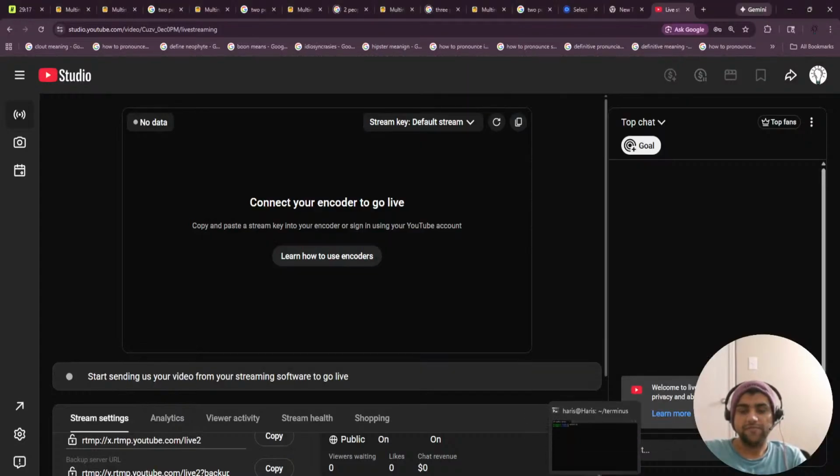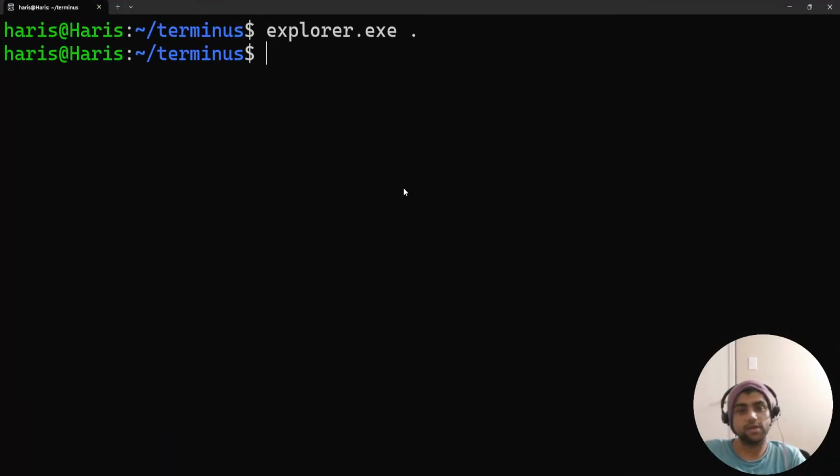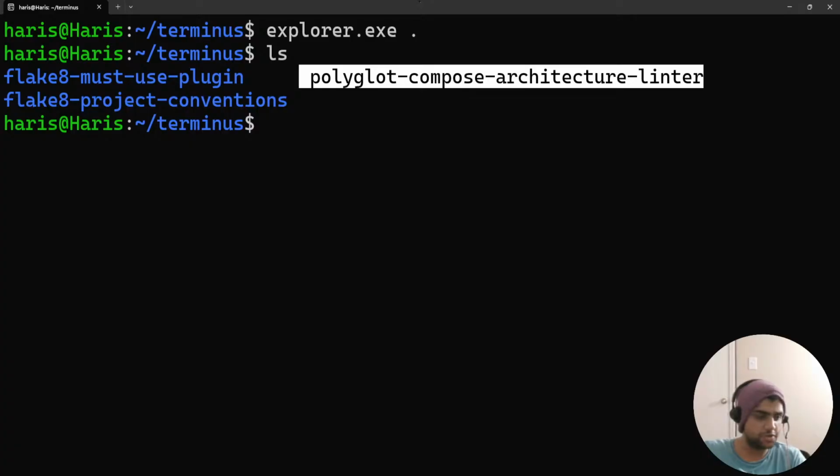We're in the live stream again, and so we go back to our Ubuntu terminal, and you can see over here I have these folders created. In the reviewer process, we got an issue with some of the files that we're discussing. So, looking through this polyglot compose architecture linter, to make this work, I'm supposed to know where I'm supposed to run these.